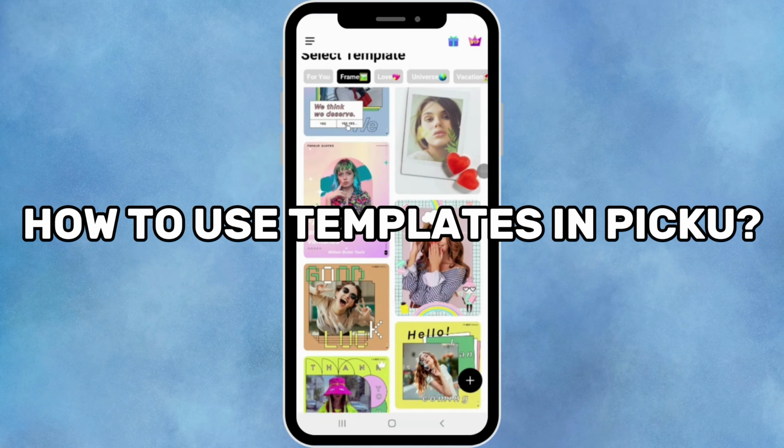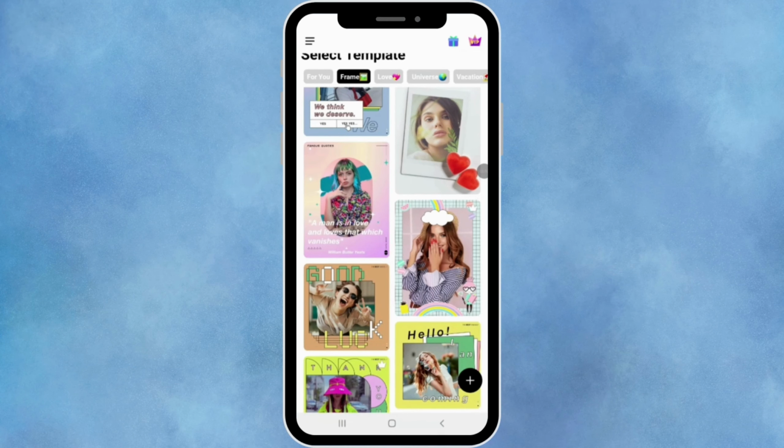How to use templates in PickU. Want stunning photo edits without doing any of the hard work? Let's use templates in PickU. It's like cheating, but in a good way.